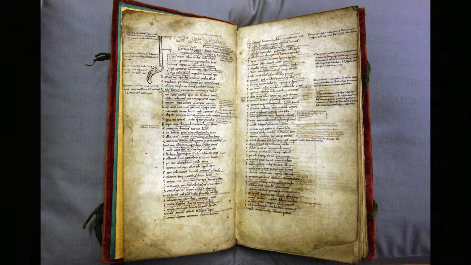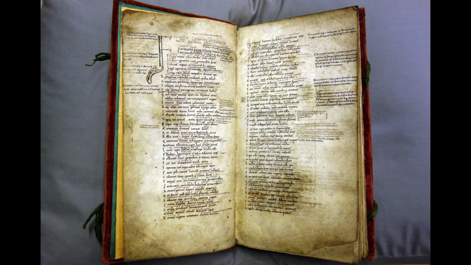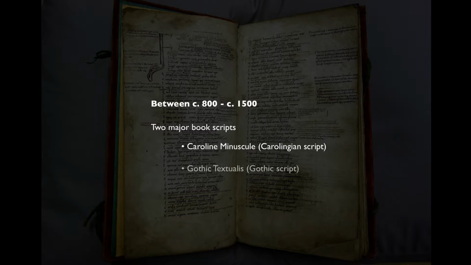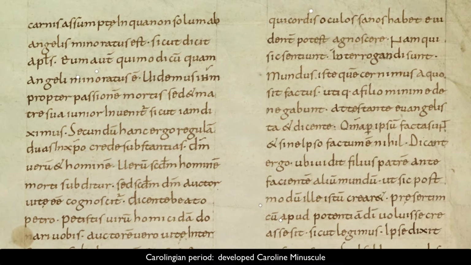Well, that's the magical thing. It's something that you feel. You open the book and it speaks to you. In the Middle Ages, between the year 800, when Charles the Great was ruling, and the later Middle Ages, around 1500, there's two major book scripts. There is Caroline Minuscule, and there is the Gothic Textualis, which is the Gothic script. In the Carolingian age, which is the 9th, 10th centuries, they standardized the script. Yeah, so they wrote in the Caroline Minuscule, which is the script of the Carolingians.